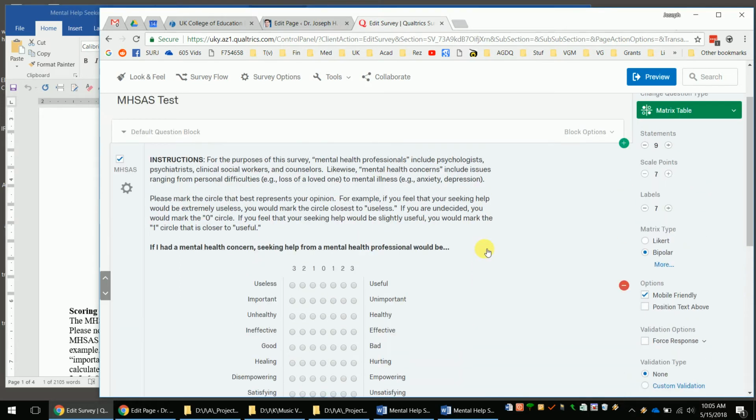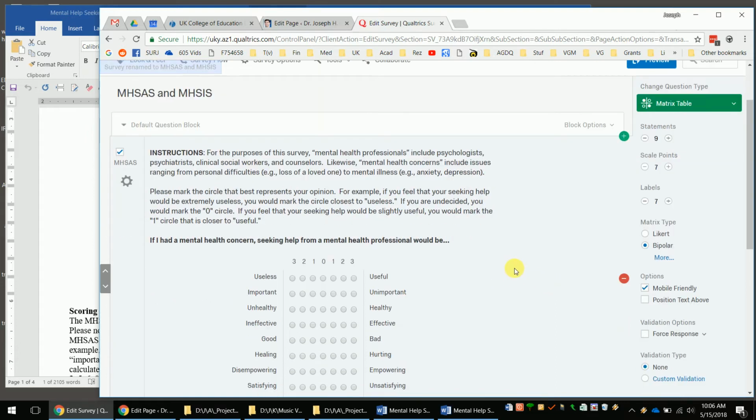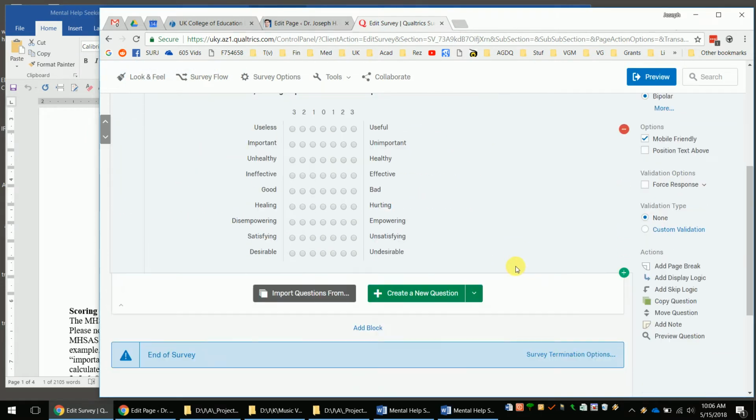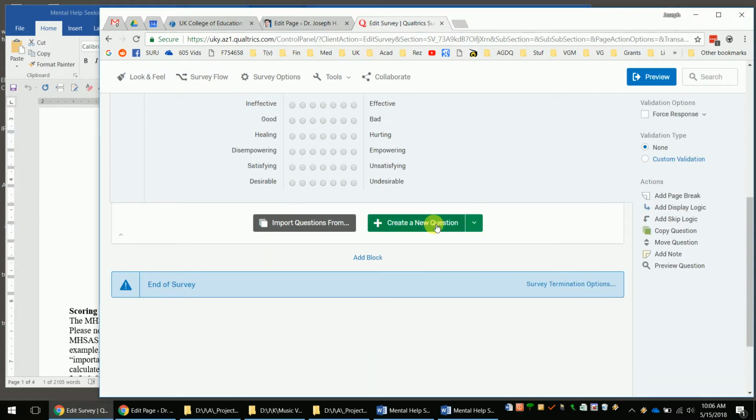So we've created the MHSAS, and I did say that I was going to put both the MHSAS and the MHSIS in the same instrument. So I'll change the title of this survey to reflect that, MHSAS and MHSIS. Okay, so now we're going to create the MHSIS. So for this, we'll be using multiple items to do that.